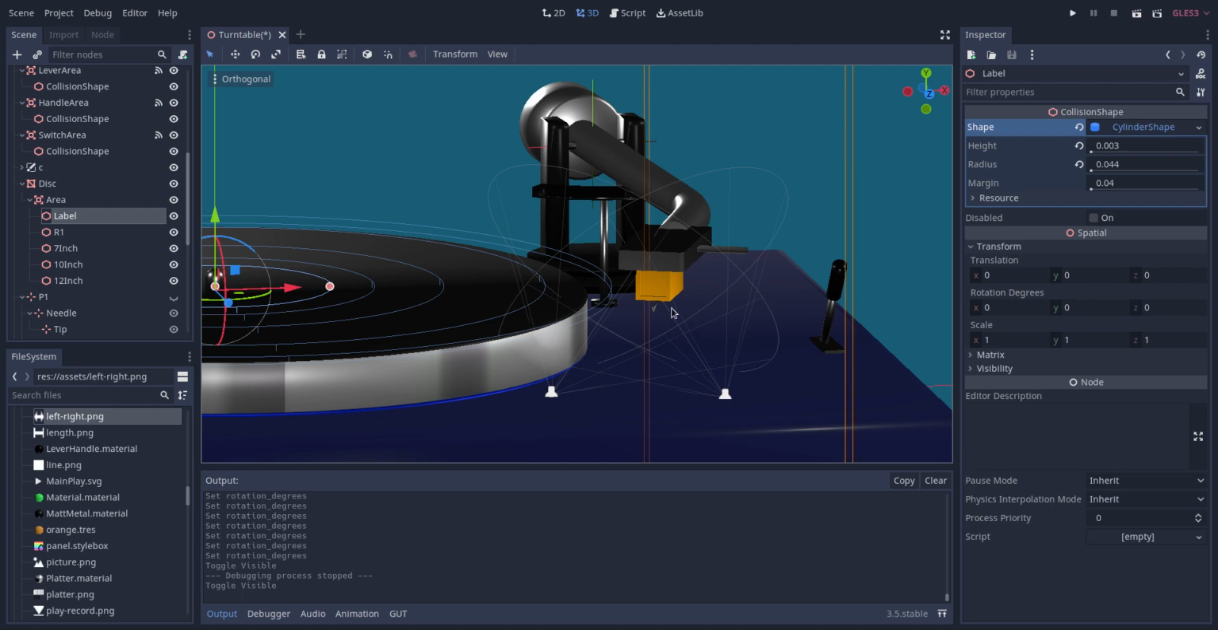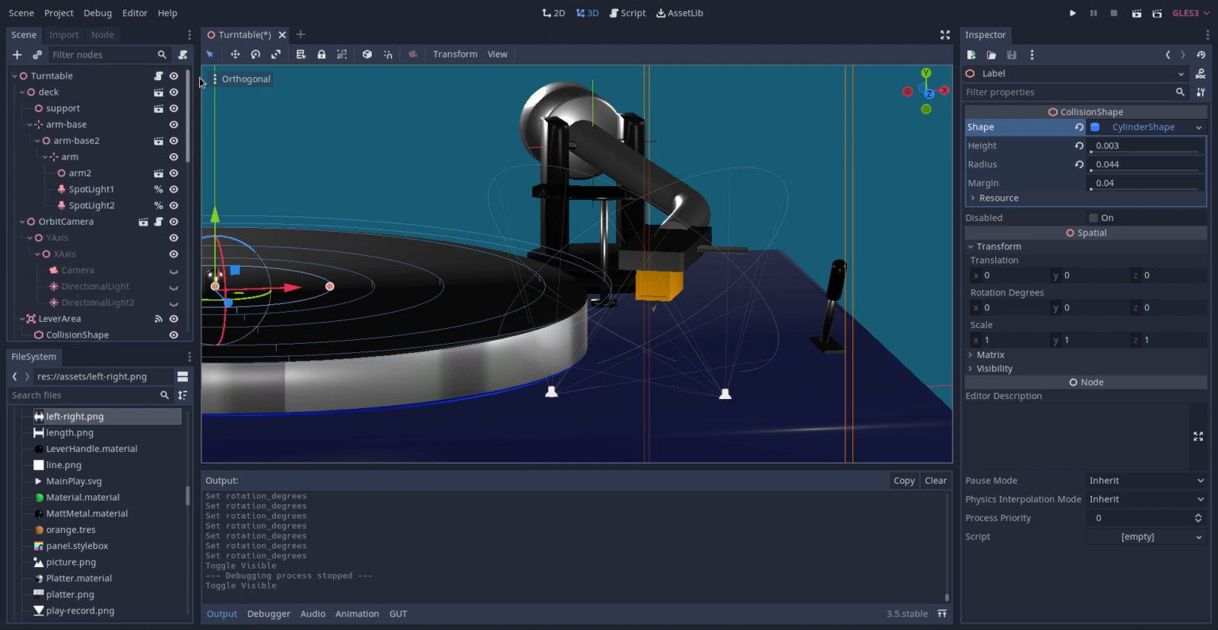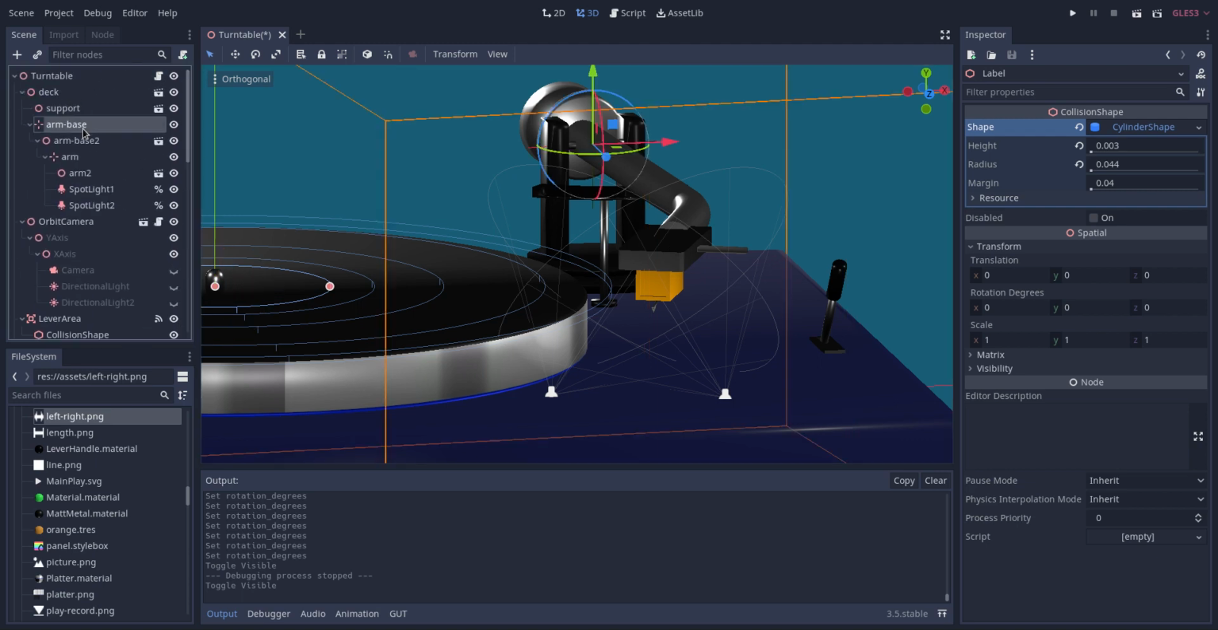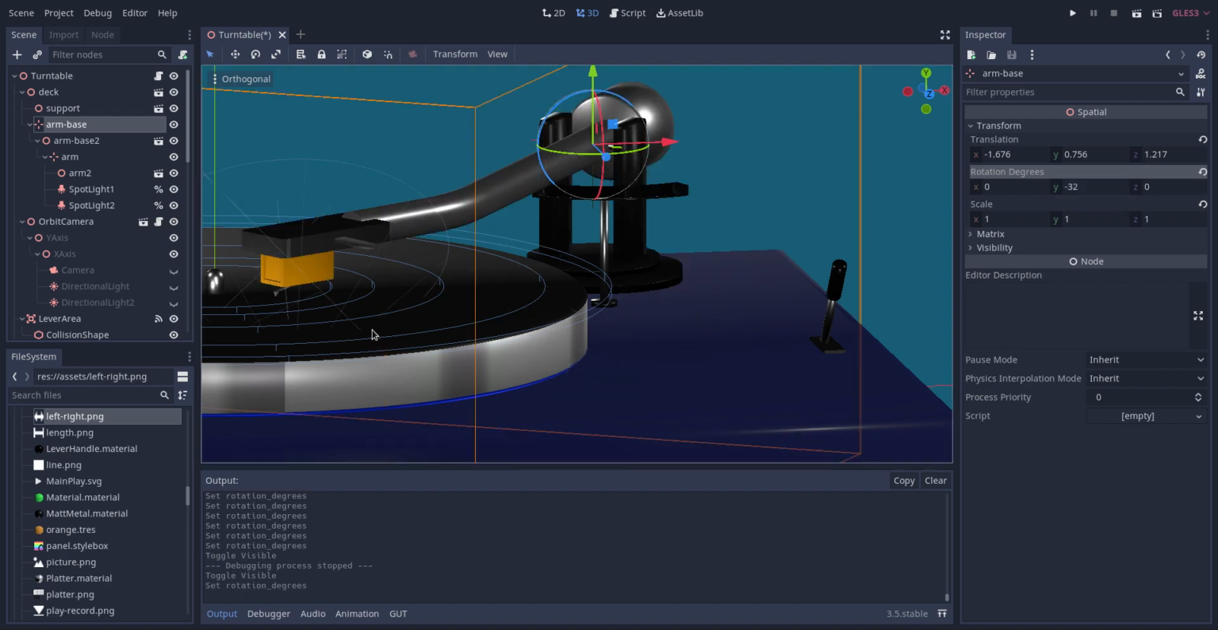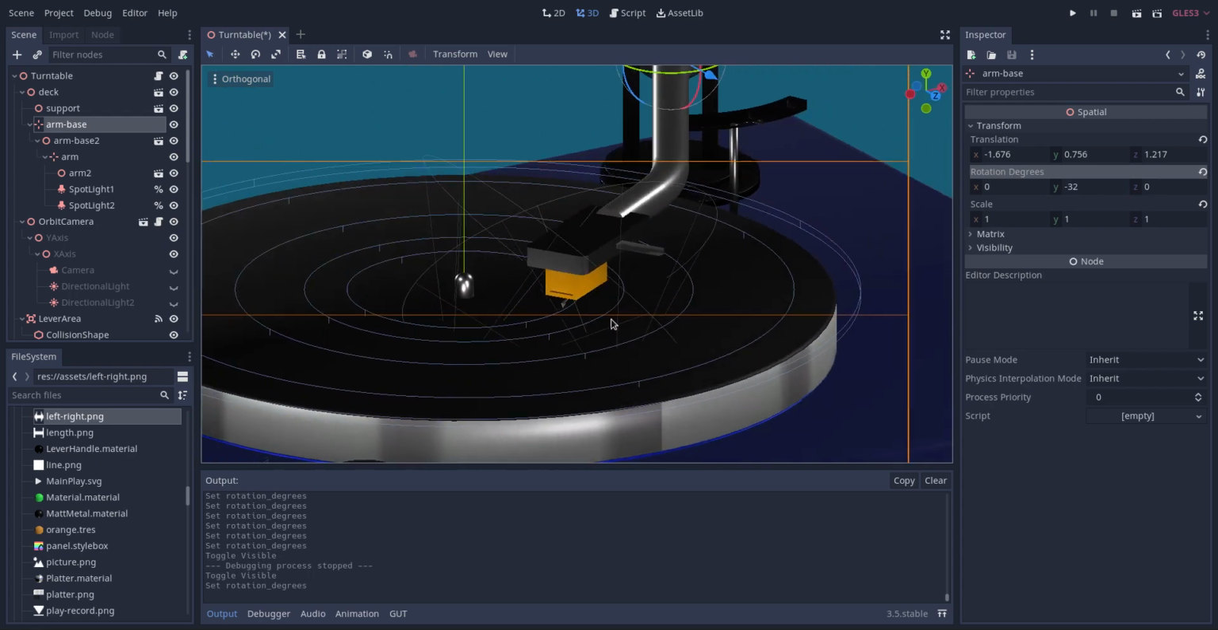So to start with, I want to get the needle on the surface of this area, and we're going to make it on top of that line basically, and we want to rotate this over a little bit to get it over the top of it. So we're going to go arm base, and it's 5.2 degrees on the y-axis so far, so we want to be somewhere around minus 32 degrees to get it over there and inside. So let's have a quick pan around.